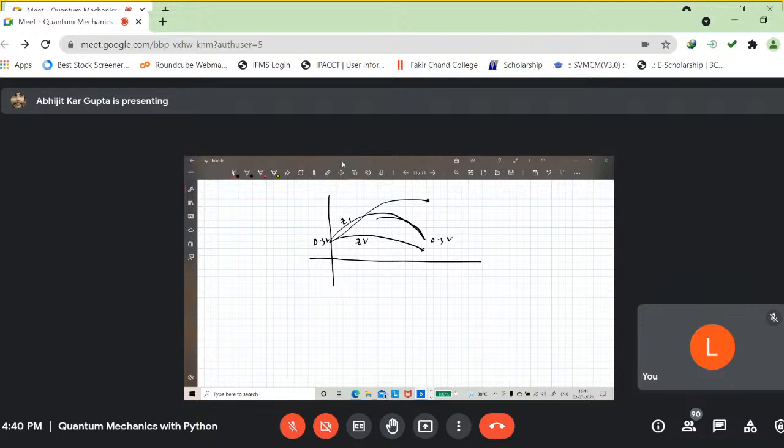Shooting method means basically you start from one guess value, you start another guess value. That means 2 sets of initial conditions, and try to reach on the other side, try to hit the target. That's what it is. And this principle will always be there for the shooting method. Now we'll solve a quantum mechanical problem by the shooting method. So what we'll do there?